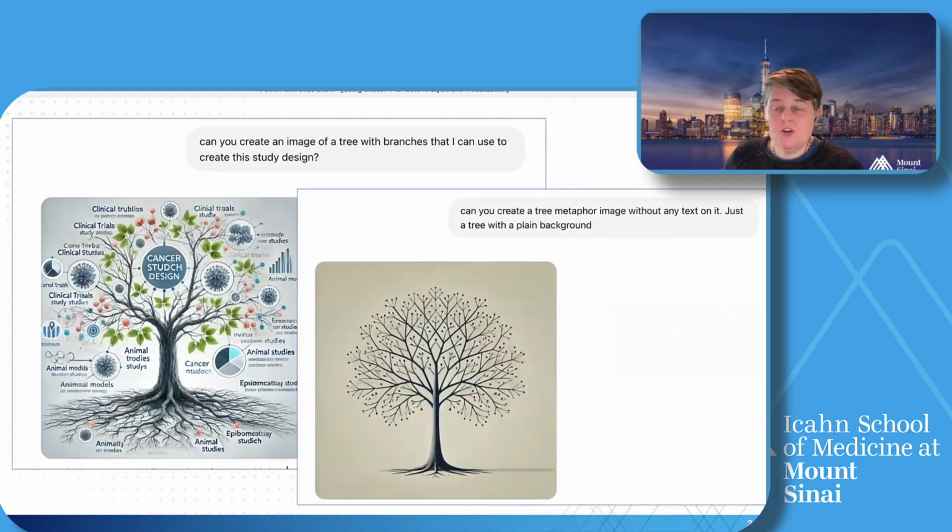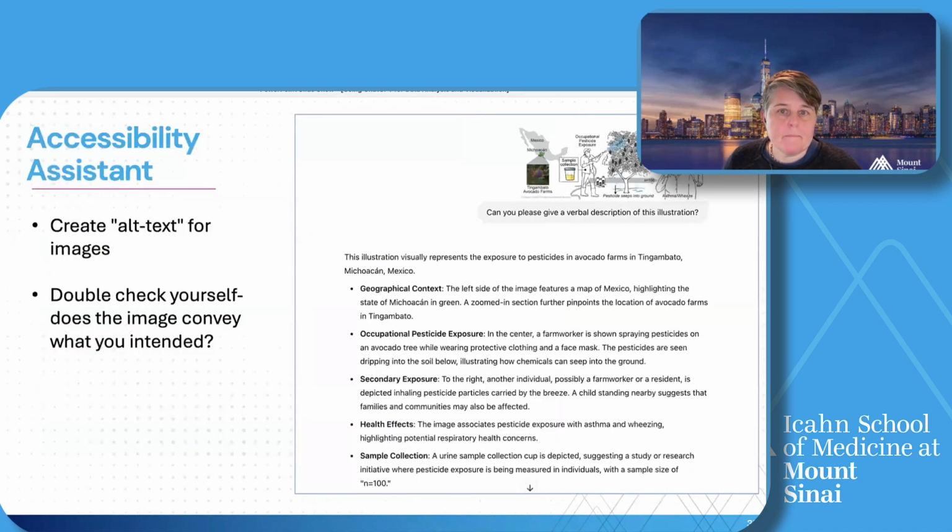And it did it. So you could download this and put it into PowerPoint and then use the text tool to add things to the branches, put something at the bottom for the base. So it's a way you can kind of jumpstart creating an image. It's also good for checking accessibility issues.